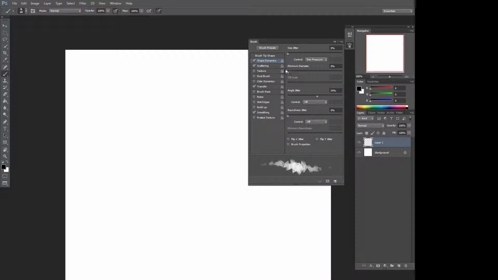Your minimum diameter. So if you have it to where you can control your pen pressure, or your pen pressure controls the tapering, this is the low end of that taper. So it's saying you can go down to 0%, or you can have it if you want to display something. That'll be the smallest it gets. Right there. So it's good to know.